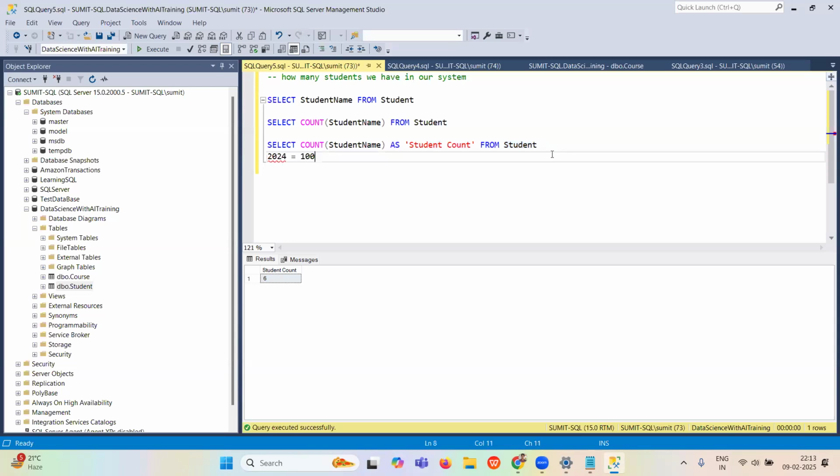100 students got enrolled. In 2025, let's say 5 students left. They say we have paid the fees, but we don't like the course, or maybe they are rich enough, they don't want to continue. They want to change their field. Now they don't want to learn this skill. They are thinking to start their own business. So 5 students left. In 2025, 360 more students joined.